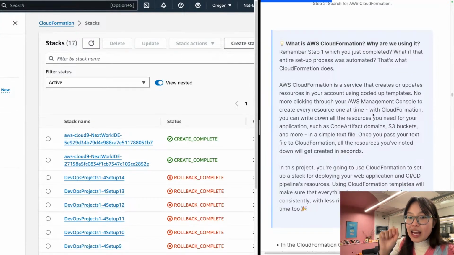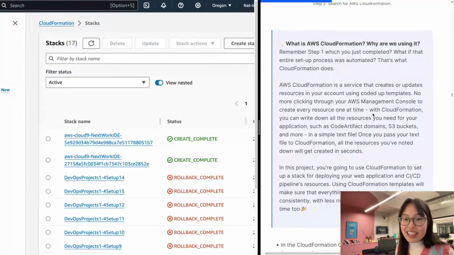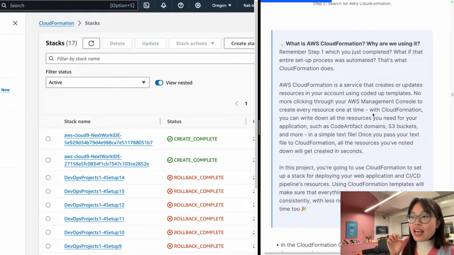And you can basically say, like, I need to create a code artifact domain. I need to create an S3 bucket. I need to create my code commit repository. All of that you can write down into a simple text file. So you're kind of writing up what you need, explaining what you need in code. And then you're going to pass your text file into CloudFormation and say, all right, here's my letter. Here's everything I've written about what I need. CloudFormation, can you go and create those resources for me?